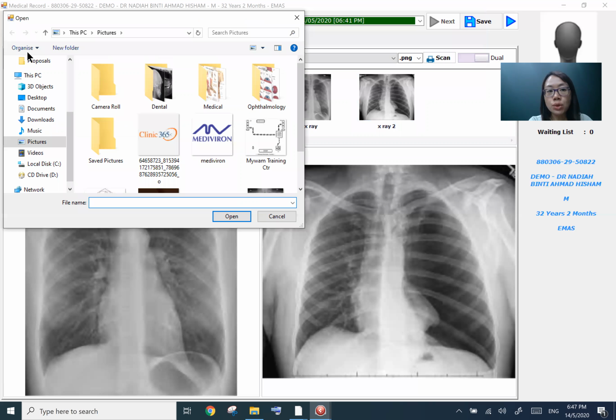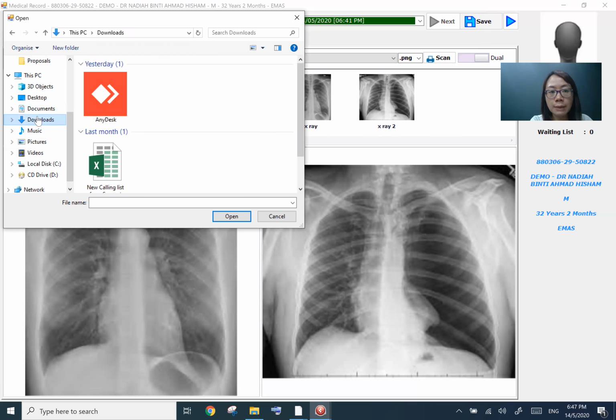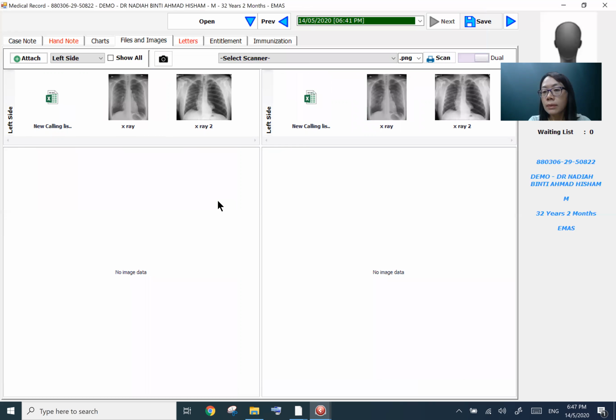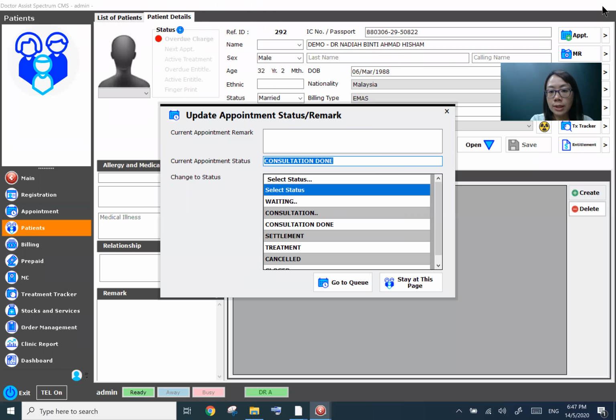And this is not limited to images. You can even put in any kind of documents. It can be Excel, Word, PDF. So you can keep it all in a nutshell for you to diagnose the patients and also show to the patient or keep track of the history. So this is all under the file and images. So once you have done that, you can just save and proceed to the next patients.